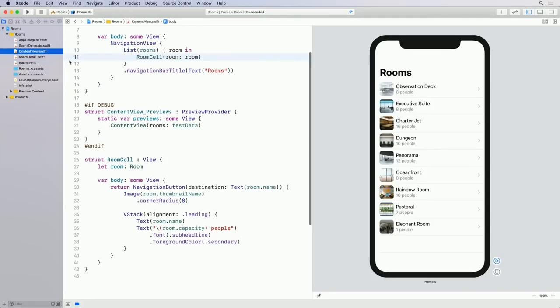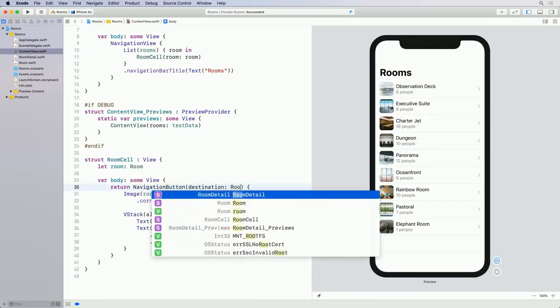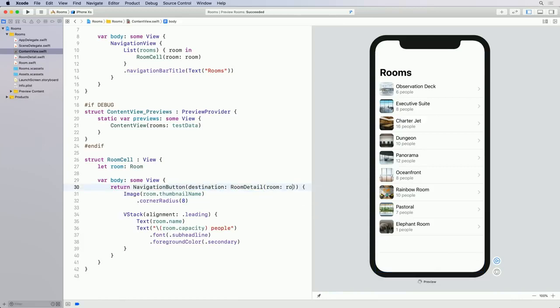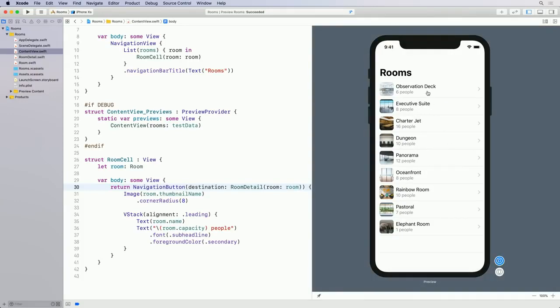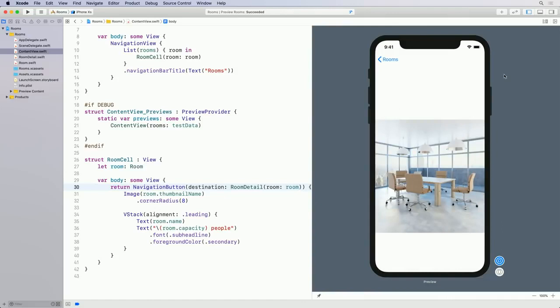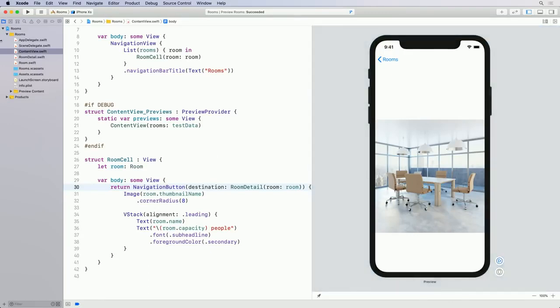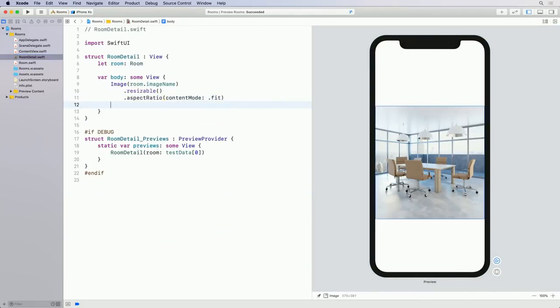Now, let's go back to our list and update our cell to push our new detail view. We'll create our room detail view, and we'll just pass in the current room. Now, I'll switch my preview back into live mode. And I can tap on my cell to see our image. But now that I'm previewing it here, I can see that I forgot to set the title in the navigation bar. So let's go back to our detail view and fix that. Just like before, I can use the navigation bar title to set our title. And we'll pass in our room's name as the title.